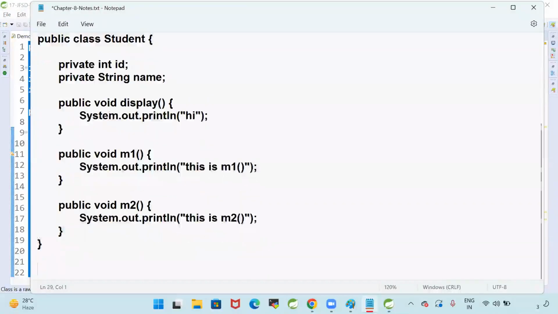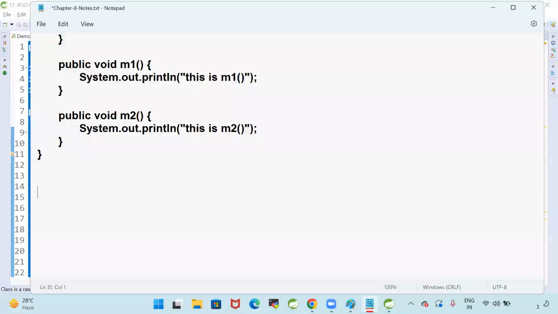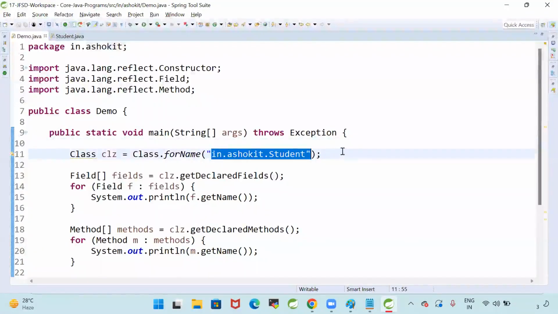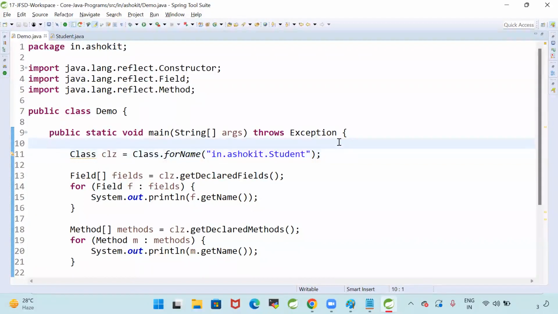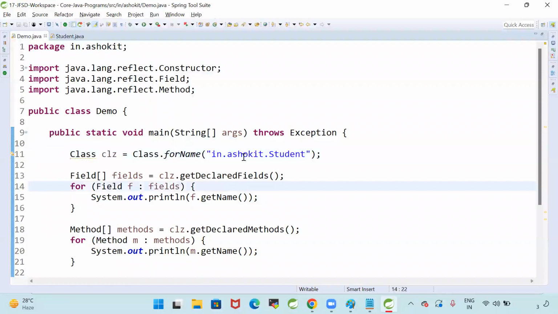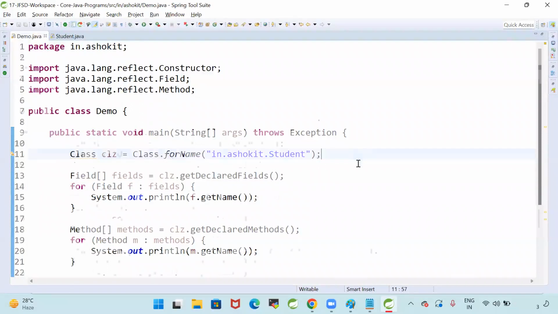Whenever you are trying to load the class into JVM, you need to use the fully qualified class name. What is the meaning of fully qualified class name? Class name along with the package name is called the fully qualified class name.